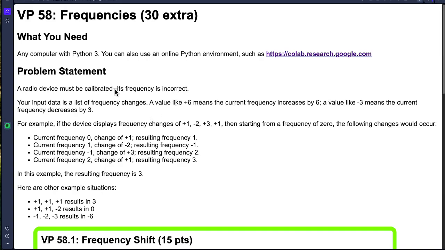Tune a radio with a frequency, and so you've got a list of changes. So frequency changes are +1, -2, +3, -1. You're just turning a knob back and forth. So if you start at 0, you go up by 1, you're at 1. If you go down by 2, you're now at -1. You go up by 3, you're now at 2. Your +1 takes you to 3.